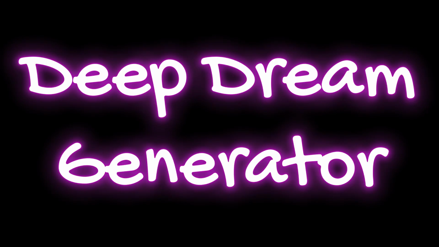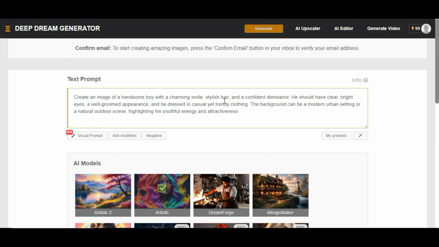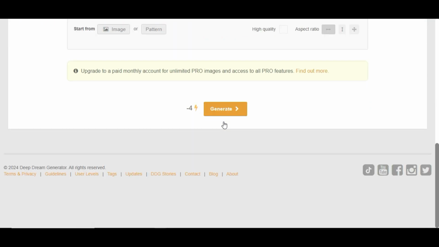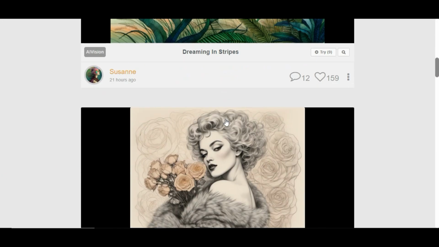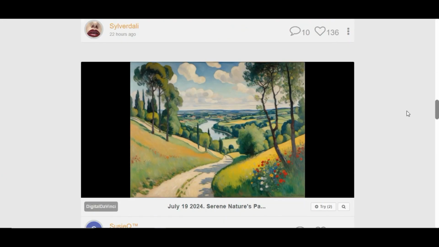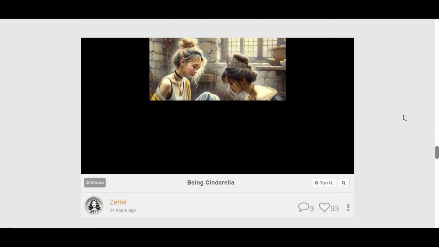So first, we have Deep Dream Generator. Deep Dream Generator is an AI-powered tool that allows you to create surreal, dreamlike images by applying complex algorithms to your photos. It uses Google's Deep Dream technology to transform ordinary photos into unique, artistic images with intricate patterns and details.